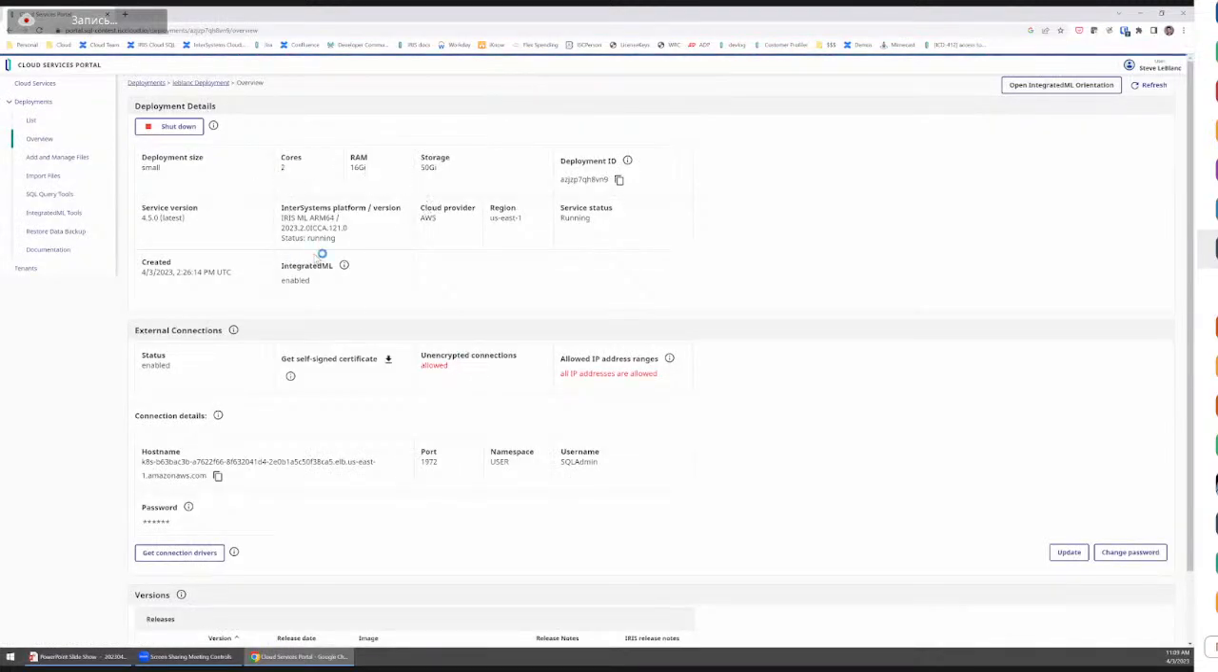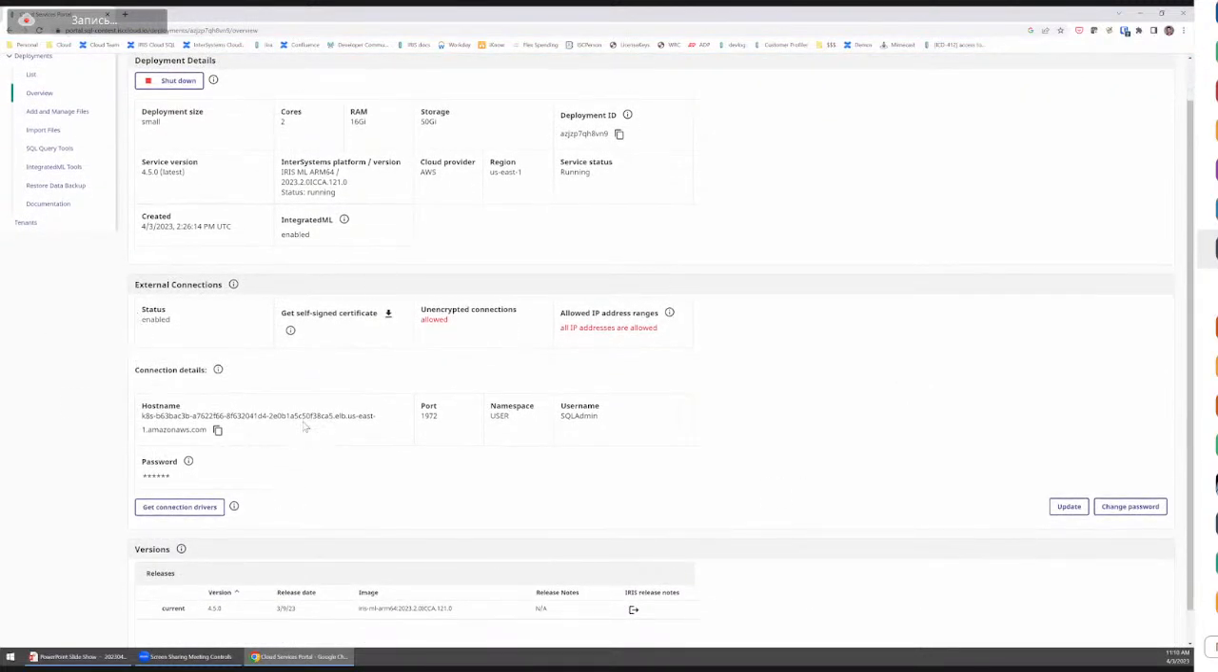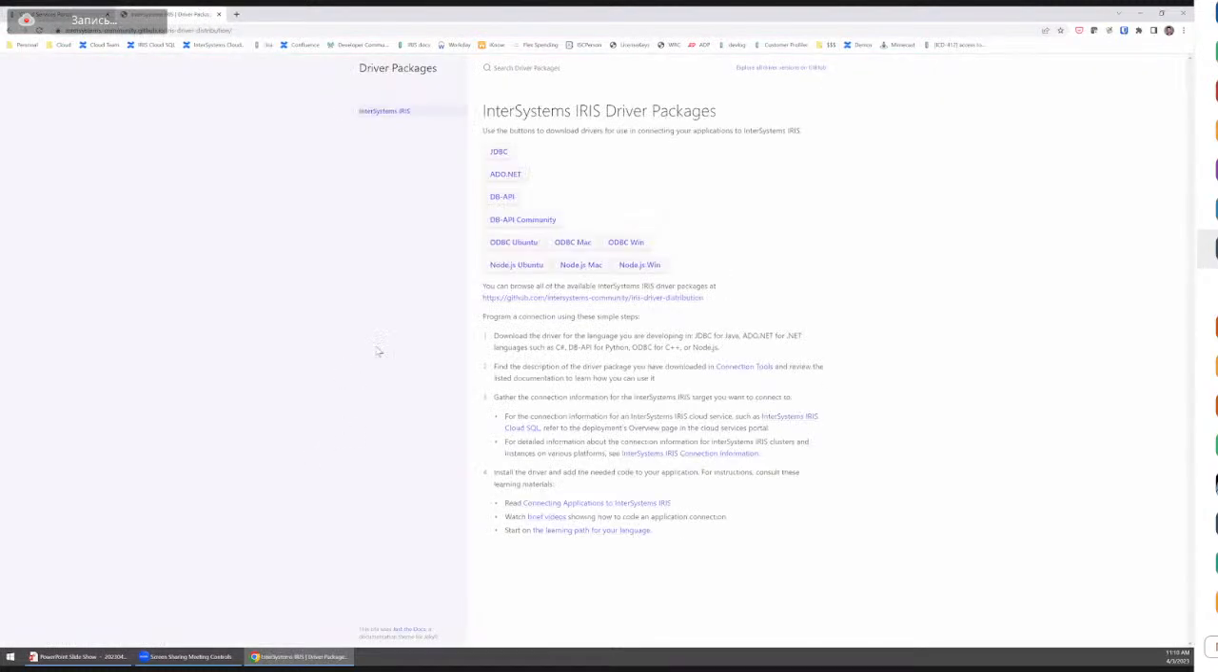So the main deployment overview screen, you can see all the details about your particular deployment, the size you chose, which Iris version is running underneath, what features you've enabled, some external connection information. You can get a self-signed certificate for the TLS connection, and all your connection string information, as well as a link to get to the available driver packages that we have. So here you can download the JDBC driver, the DB API driver, to be able to connect out to this instance, or this deployment rather.